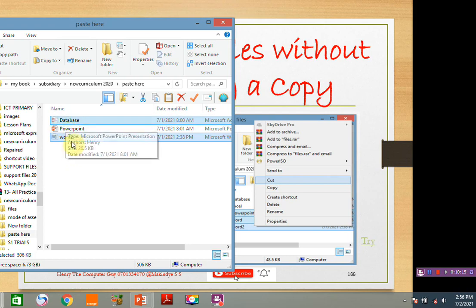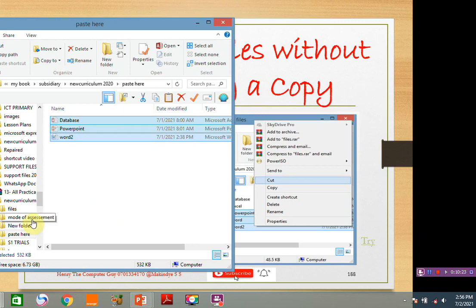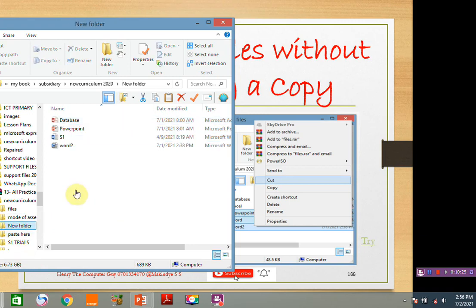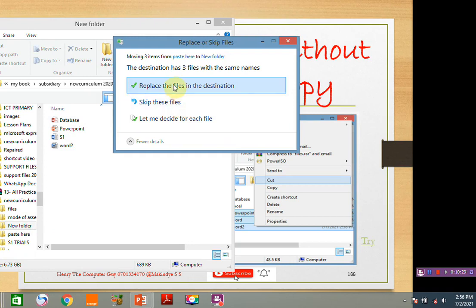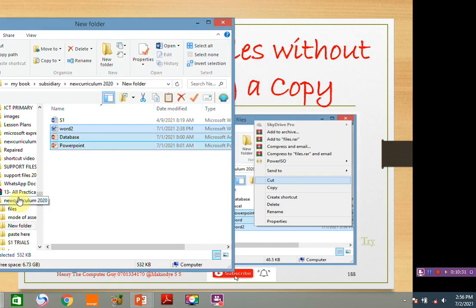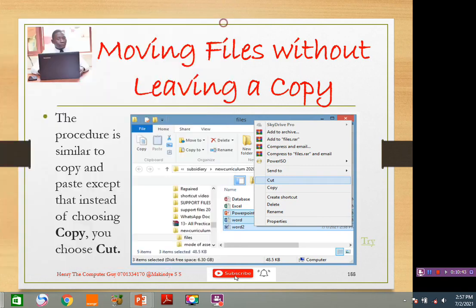Let me just take all of them. I press Ctrl A to select all of them, then I say cut. So when I come and say new folder and paste them in the new folder here, replace, and I go back to my folder here, you see it is now empty. That means that I've cut the items from this location and I've put them in another location. We close this one and continue.